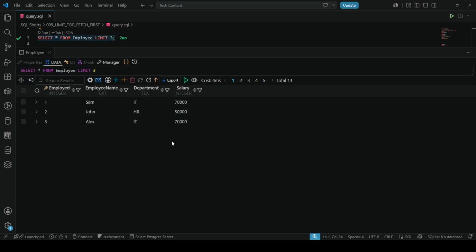Now let's come to another question. Suppose the HR asks, show me the five highest paid employees. Will LIMIT 5 alone solve this problem? Think about it. It is not necessarily so, because SQL may return any five rows if we don't specify an order.